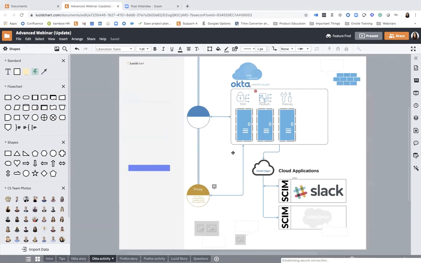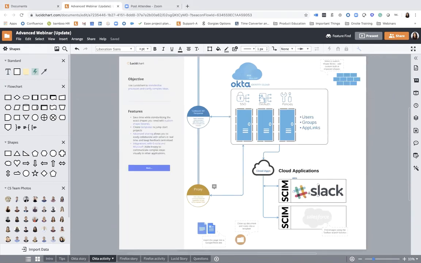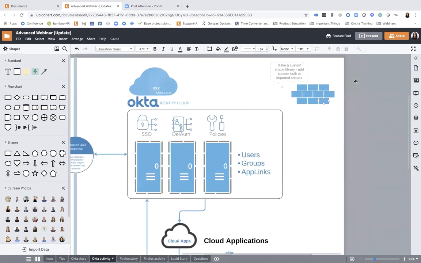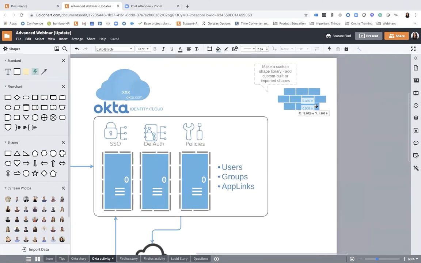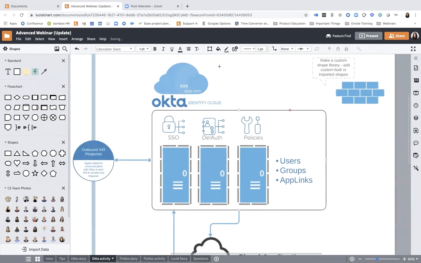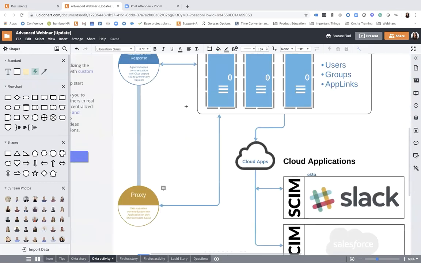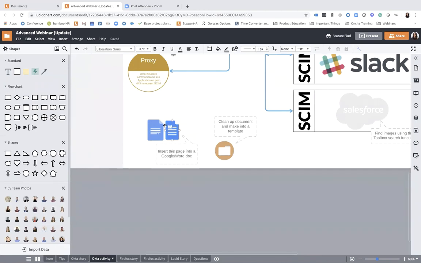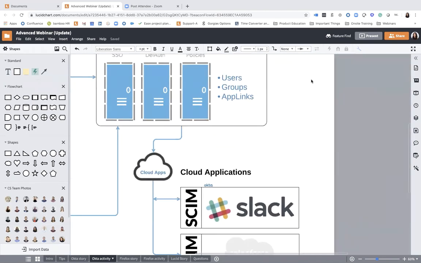Now, the first thing you'll notice when you come into this document that they created, and they've actually allowed us to share this with you, this is one of their diagrams. So the first thing you'll notice is they have a lot of different shapes that are not native to Lucidchart. They've actually created these shapes. So we've got different process shapes that are put together that resemble a firewall. You'll see that we can break these apart and they're just regular rectangles. We've got cloud shapes, we've got logos, we've got icons, we've got images, we've got tons of different things here.